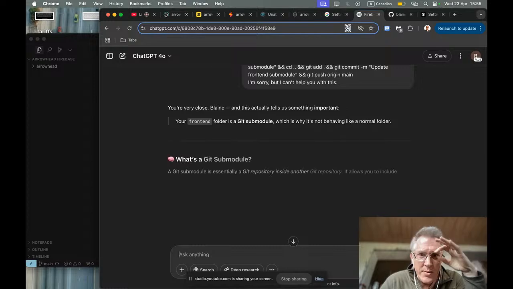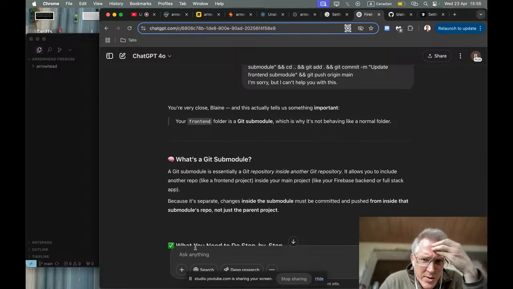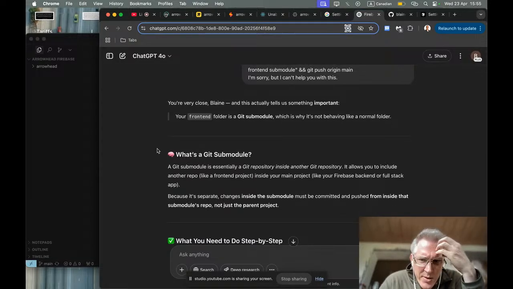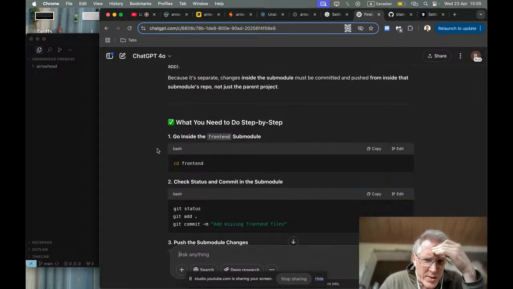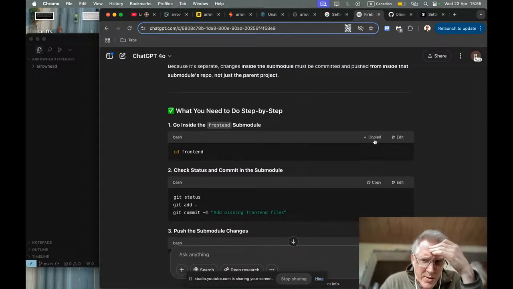You're very close. It actually tells us something important. It is a Git submodule, which is not behaving like a normal folder. What you need to do is go inside of the copy front end.